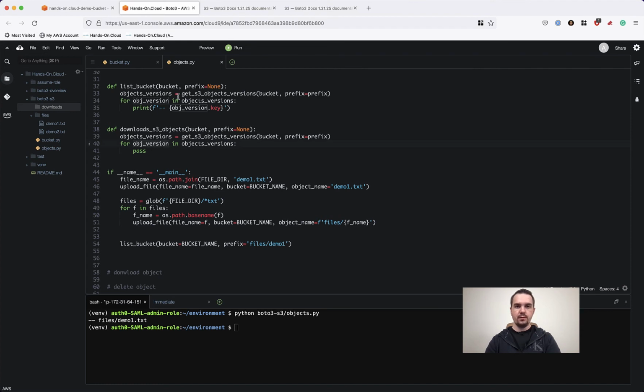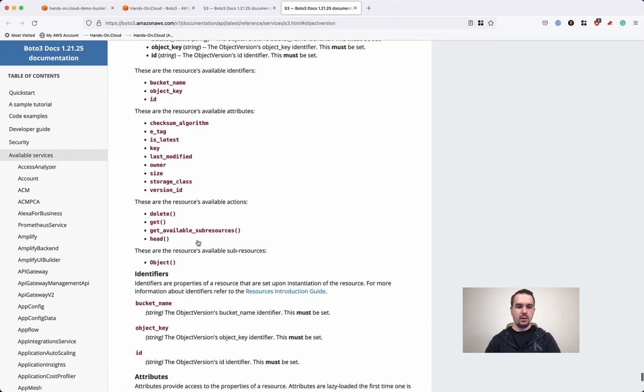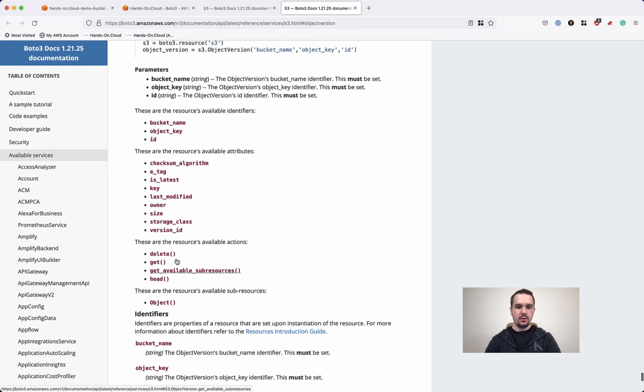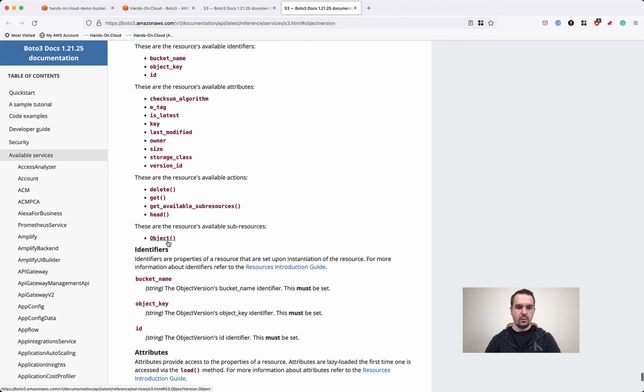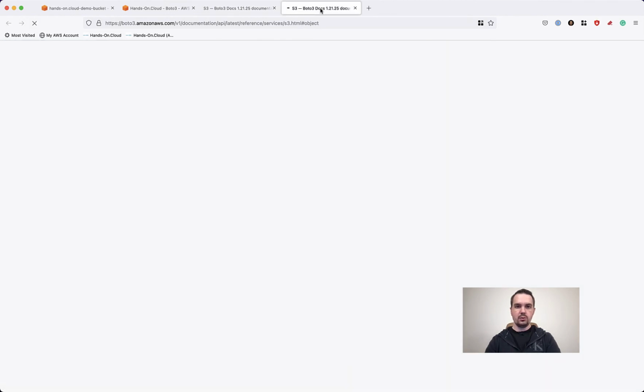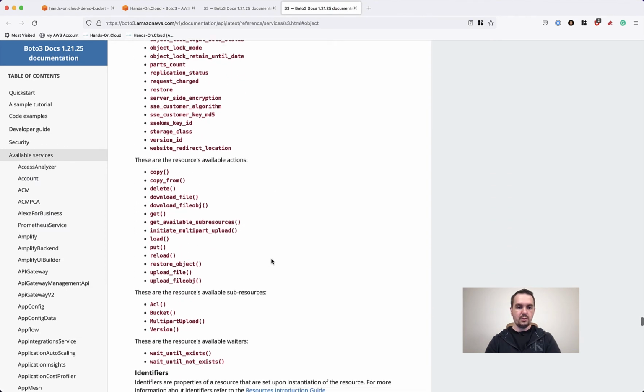every single object version has a reference to the object. So let's check it out from the documentation. So I'm clicking on the object version, and here we see that we have a sub-resource of object, and that's exactly what we are looking for here. So now let's check out what the object class provides to us, and I'm expecting here to use the download file method.